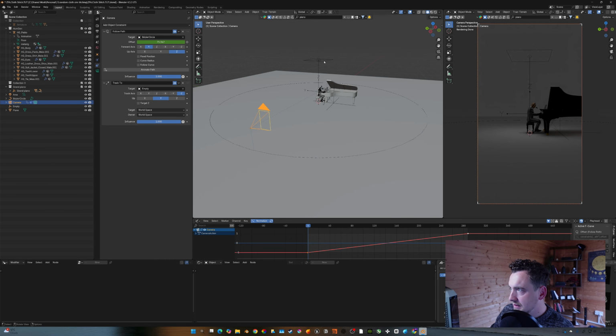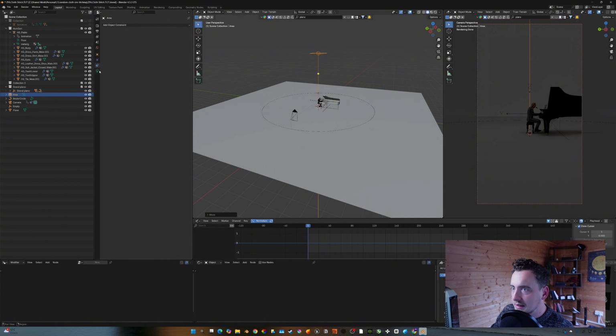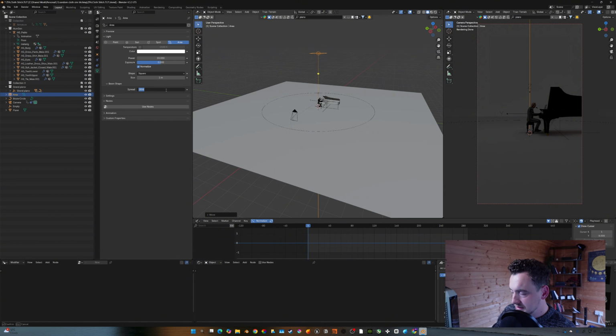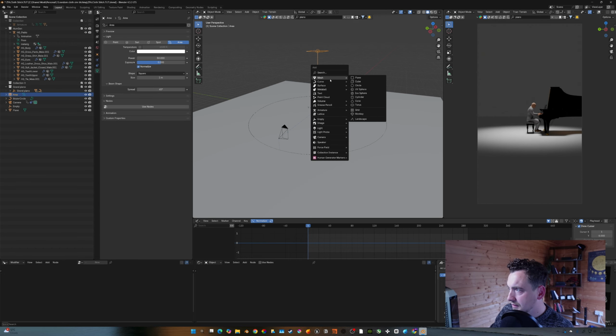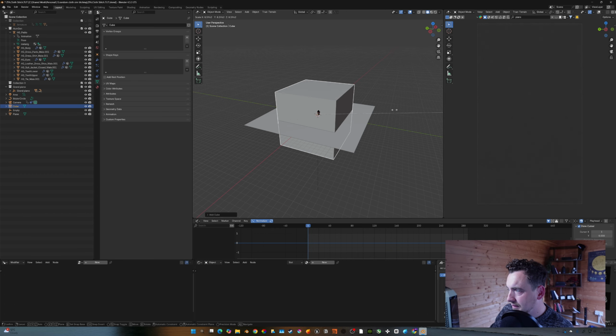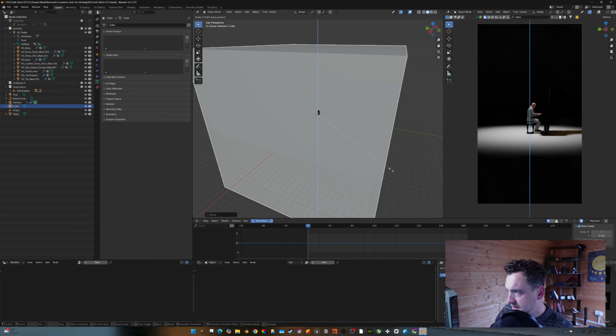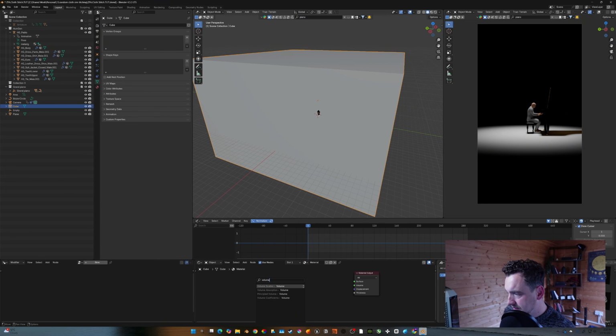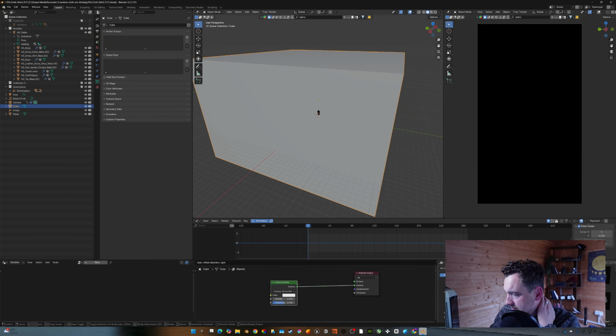I think for me, the big thing that I wanted to do here is create a good spotlight for some moody lighting. And then I'll go in and throw in a volume cube just to get that started. Just take off the surface in the material output and change it to a volume scatter.